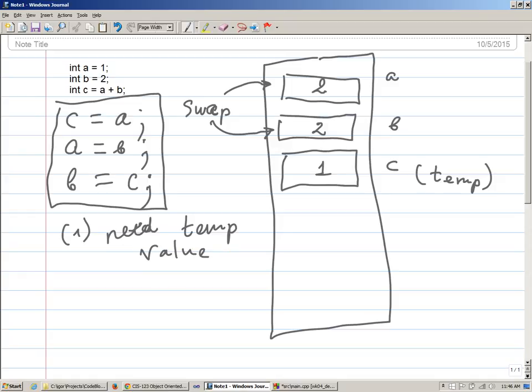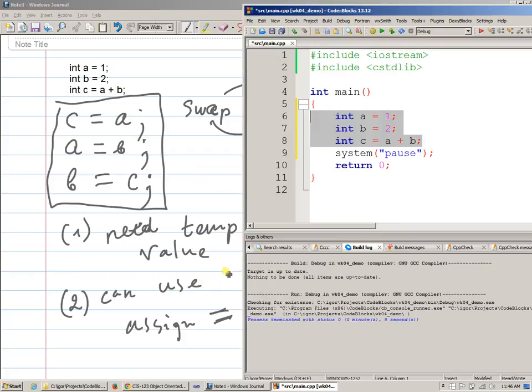I have to preserve the first value. And number two, I can use assignment, which is the equal sign, and it essentially transfers a value from one memory location to another memory location, like in this last statement. Okay, this sounds fine. We can even experiment with this.